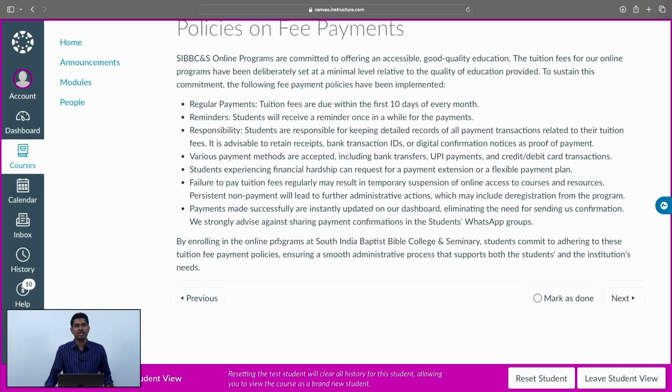Do not share your payment receipts within the group or anywhere. These are not meant to be shared. These are confidential. So just keep them with yourself and store them safely, so that if you need to refer to them at a later time, you can always do that, but do not share these anywhere.